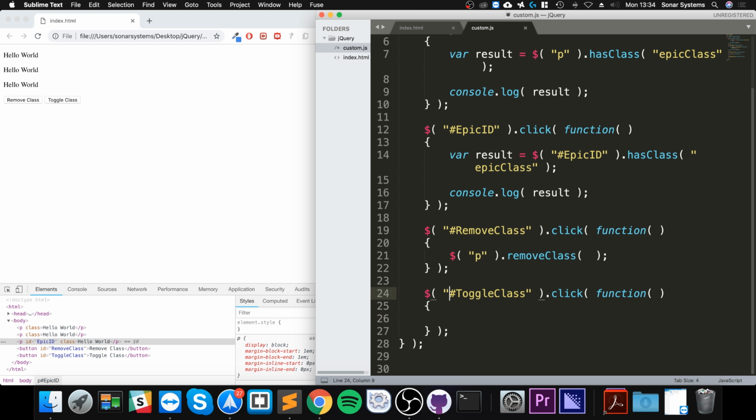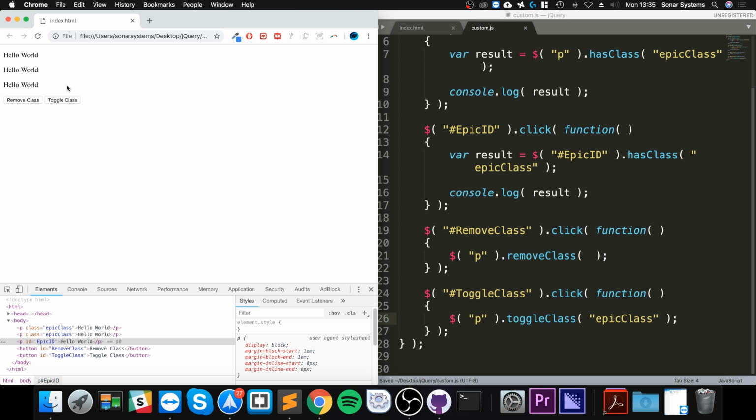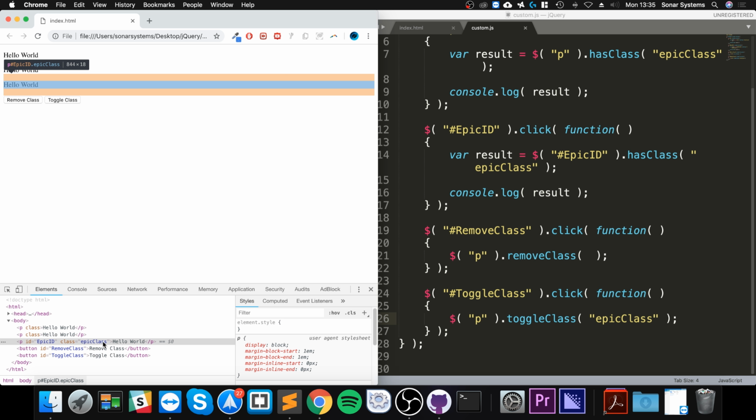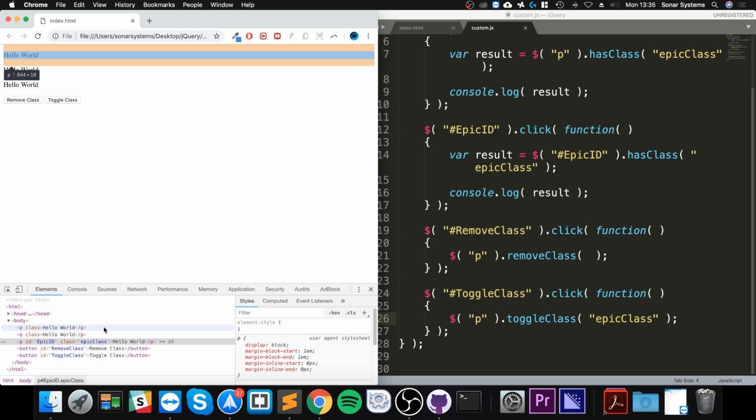Let's look at toggling. To toggle, we're going to do this, and instead we're going to say toggle class. You'll see exactly what it does. So if I say epic class, save that, reload, and click toggle class, as you can see, it removed it from these two and added it to this one. So if it doesn't have it, it'll add it. So you can just toggle it like so. That's how you manipulate classes.